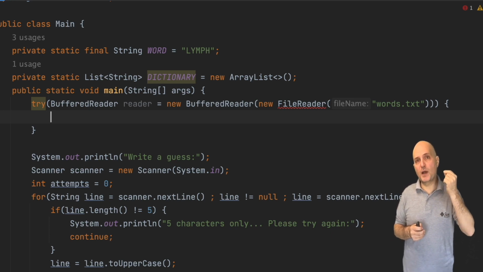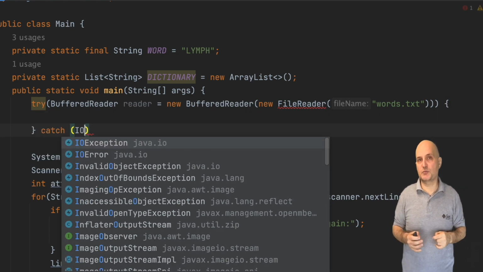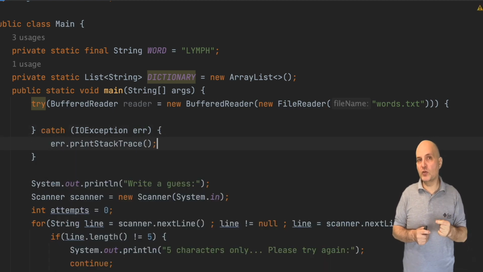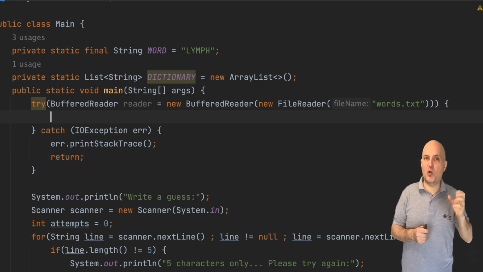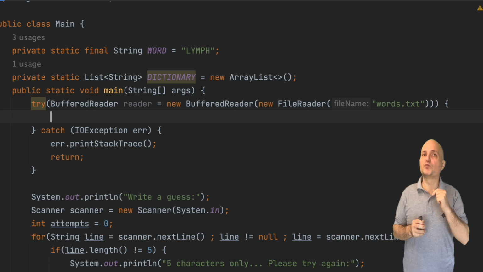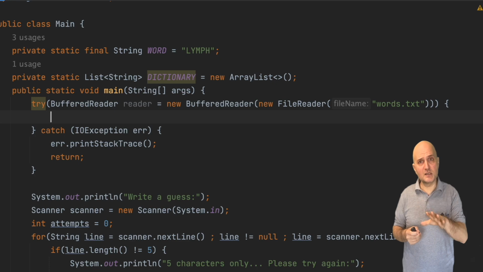Notice that the compiler complains about this. That's because we didn't catch the exception. Once we do that, the error goes away. It's important to always log an error. Otherwise, you might accidentally swallow an exception, and then when you try to understand what's going on, you won't have a clue. We can use print stack trace, which prints the error and the stack that leads to the error, then return to exit the application. This isn't ideal, but for now, it's fine.